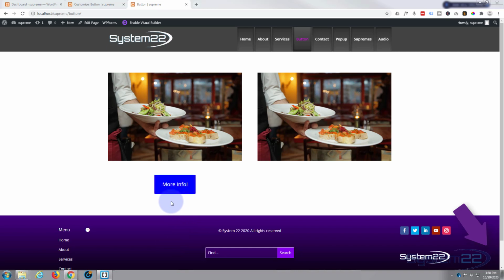Well, we got a bit of a lively button for you today. We're doing another custom button, and this one's really going to grab your attention. It's going to flash from blue to red. It's a bit like being arrested, and that's going to get people's attention very quickly.